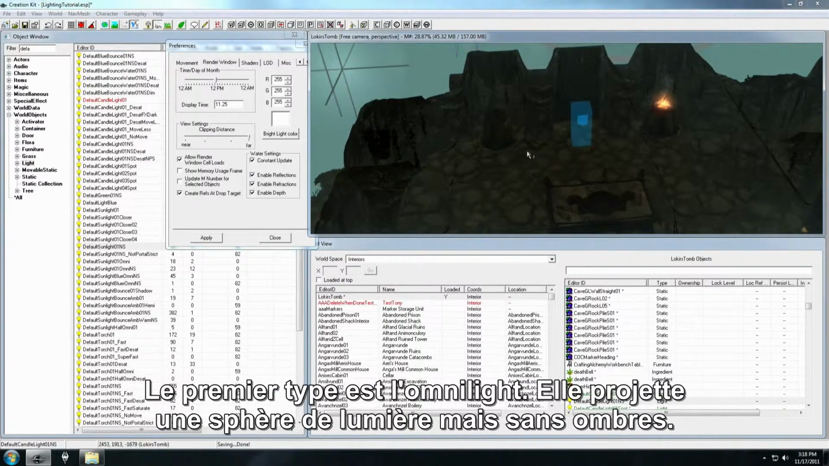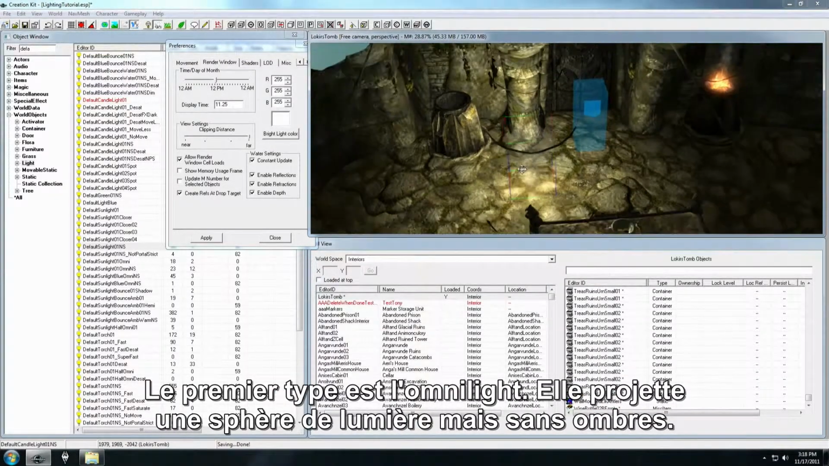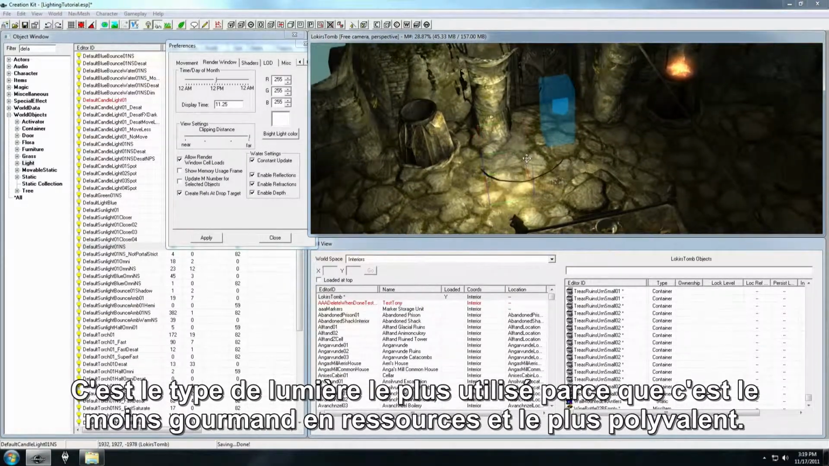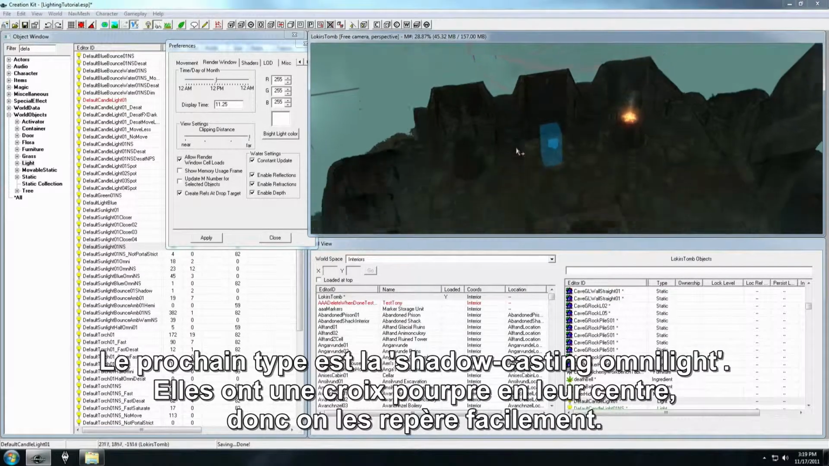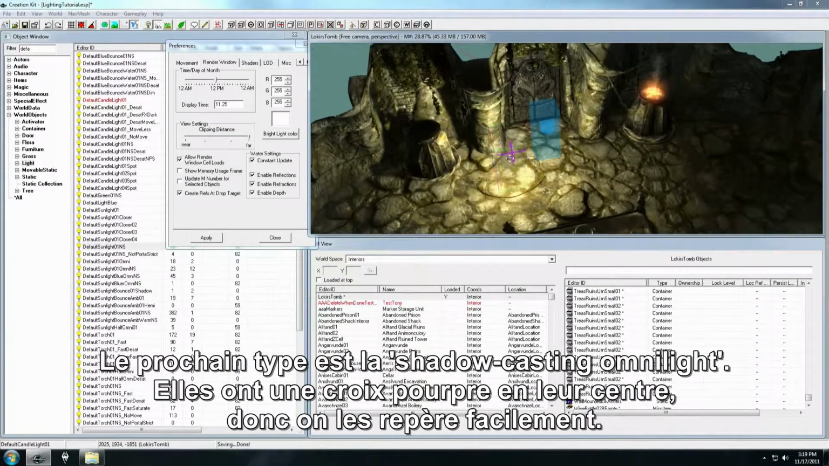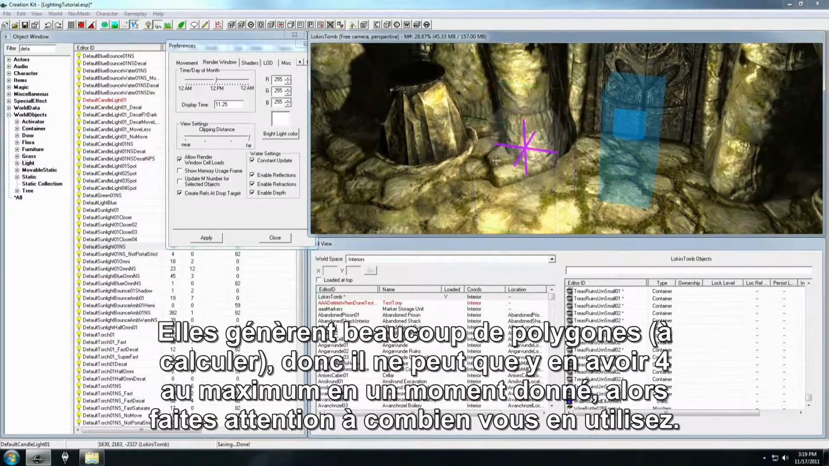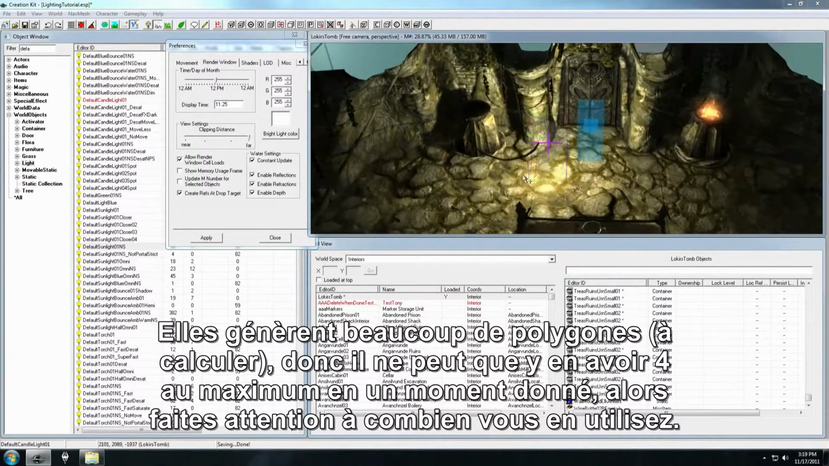in Skyrim. The first type is an omni-light, and this just casts a sphere of light and it doesn't cast any shadows. It's the most common light used because it's the cheapest and it's the most flexible. The next kind is a shadow casting omni. And you can see these have the purple cross in the middle, so they're easy to find. These generate a lot of polys though, and you can only have 4 visible at any time, so be careful with how many you use.